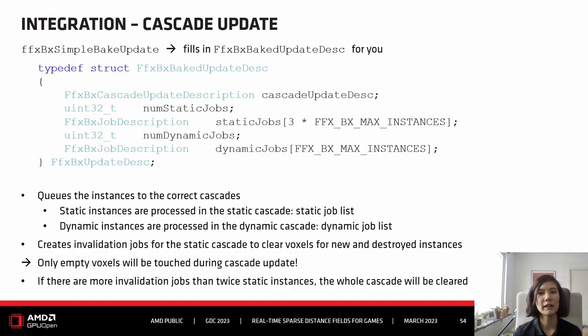And this is done via so-called job lists. A job list just has the cascade's jobs that need to be done to get properly updated. So we have a job list for the static cascade and we have a job list for the dynamic cascade. For the dynamic cascade, it's pretty simple because it just contains all the dynamic geometry. For the static cascade, it's a bit more complex because of the reason that I talked about earlier.